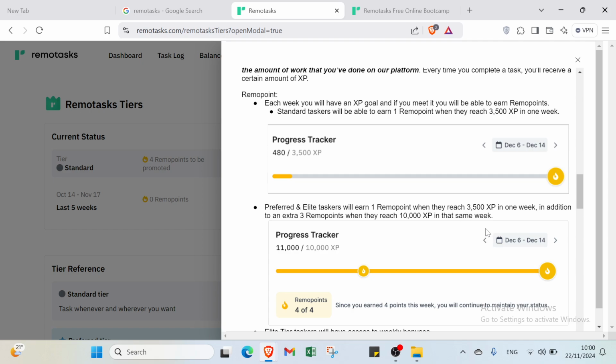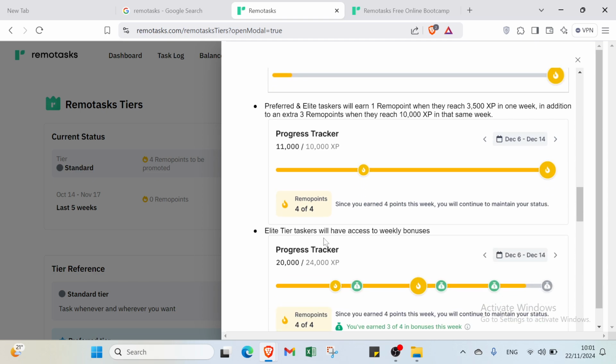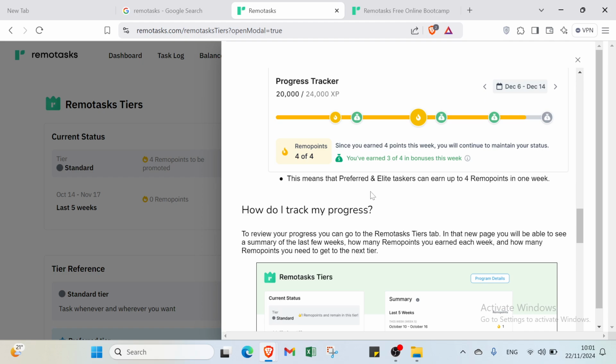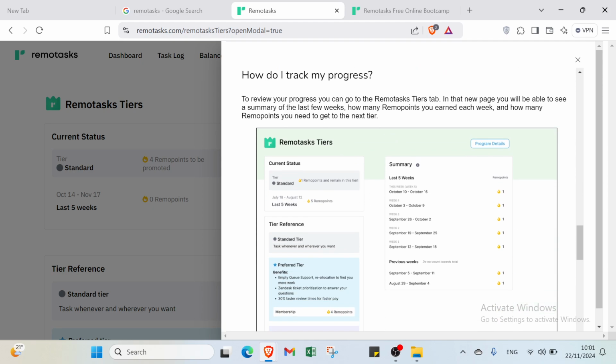XP in 1 week. In addition, an extra 3 remote points when they reach 10,000 XP in that same week, right? And then we have also here elite tier taskers will have access to weekly bonuses. This means that preferred and elite taskers can earn up to 4 remote points in 1 week. Then we have how do I track my progress, and this one is very important.